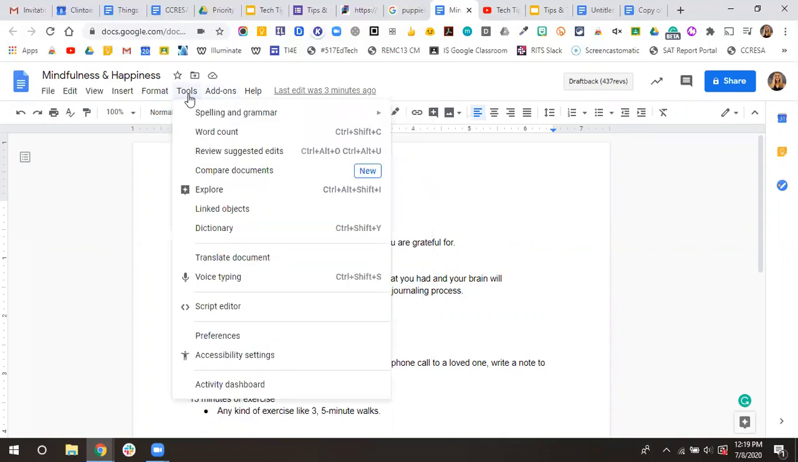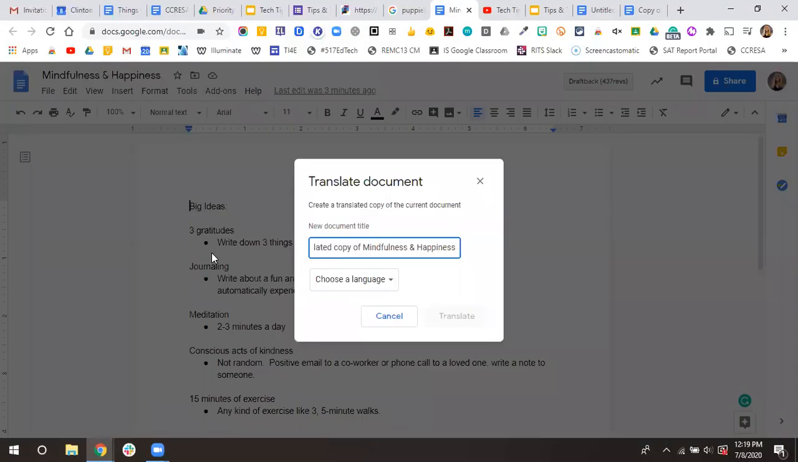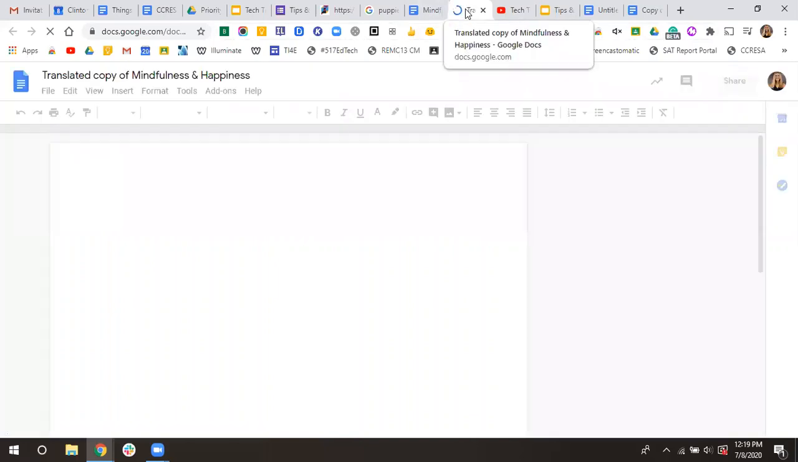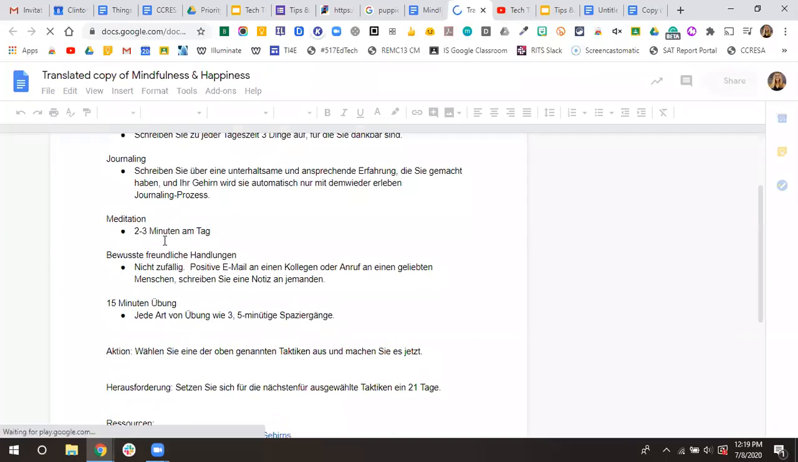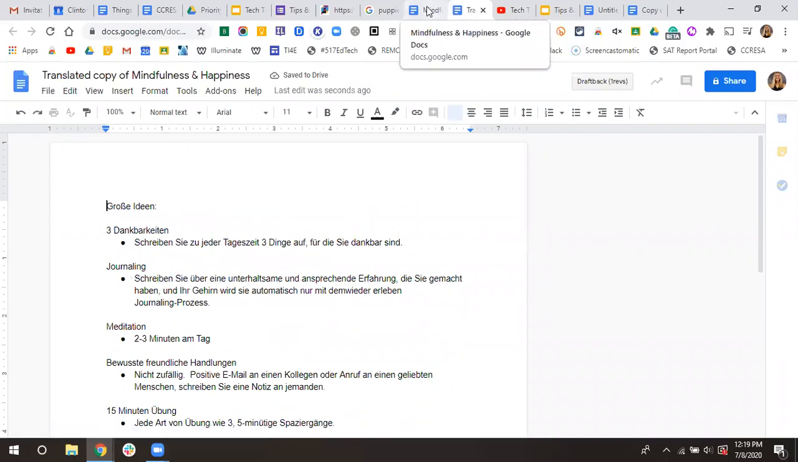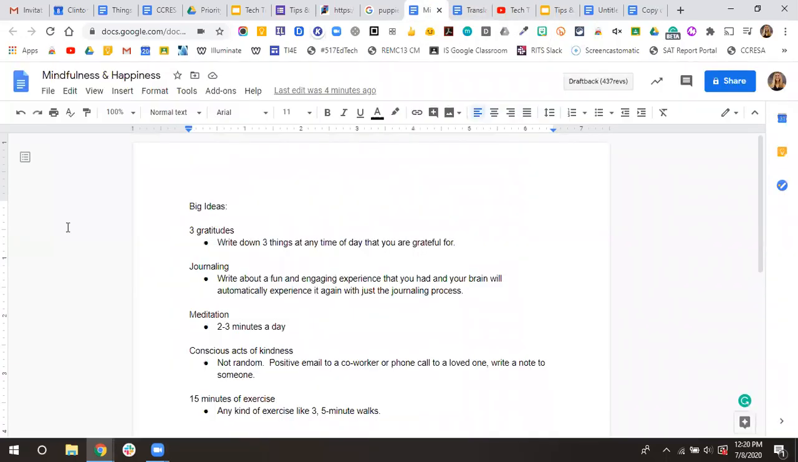And then select translate document, and it lets you select the language that you want to change it to. Click translate, and it will pop out in a different browser the translated version. Pretty cool. And I can always jump back to the tab, and it takes me to my original. So lots of cool tools within Google Docs that you won't know unless you explore it a little bit.